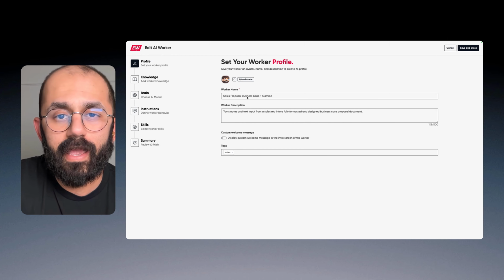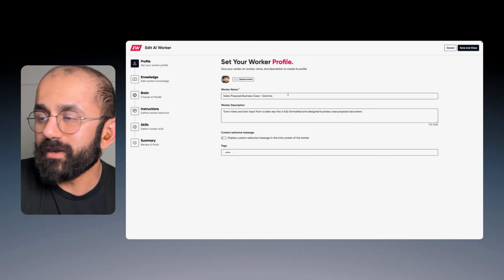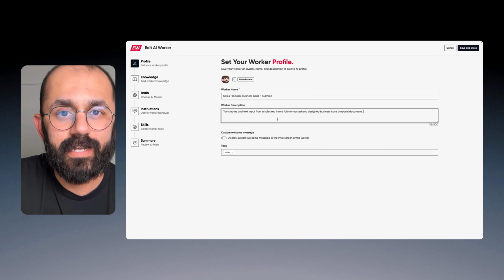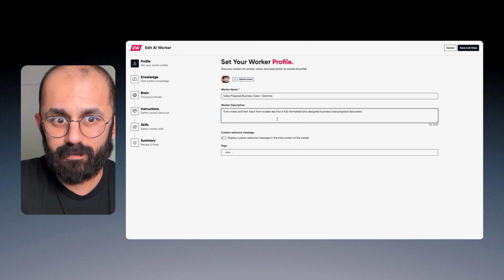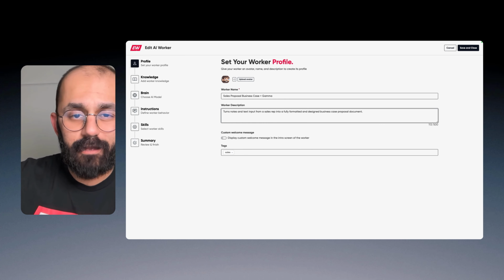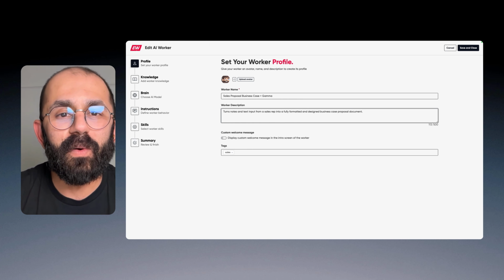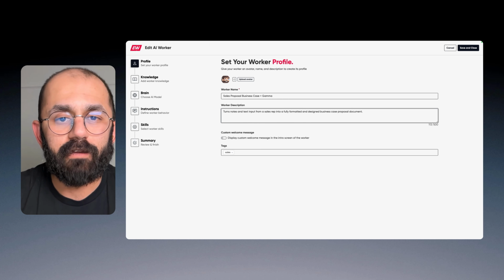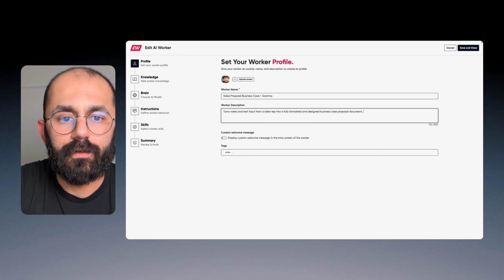So here we're looking at our sales proposal business case AI worker with a Gamma skill integration. What this does is it turns notes and text input from a sales rep into a fully formatted and designed business case proposal document. This is how you create one. You start here with a worker name and worker description so you know what it is and what it does, and you give it a tag so you can stay organized. Now, from there, you go into knowledge.